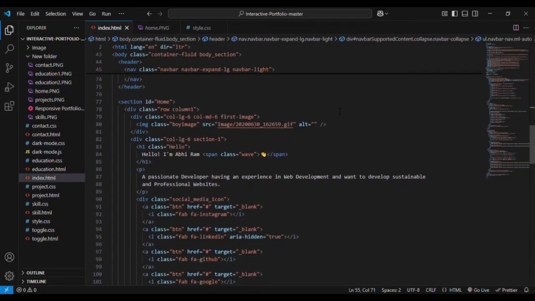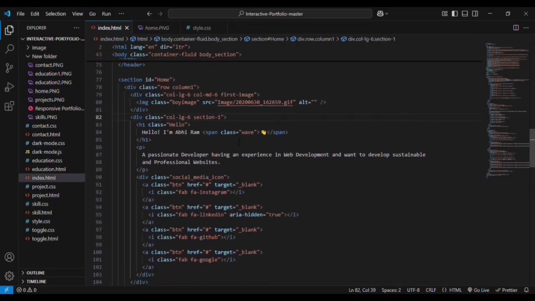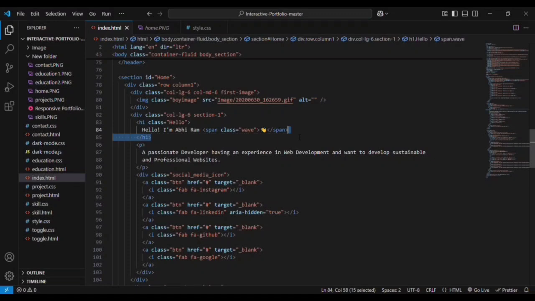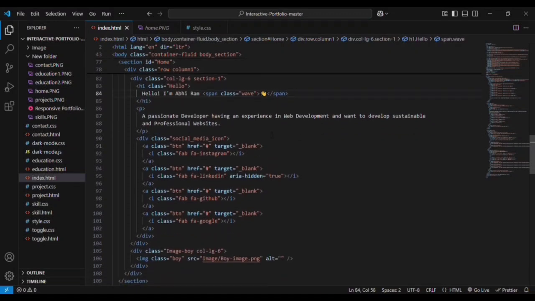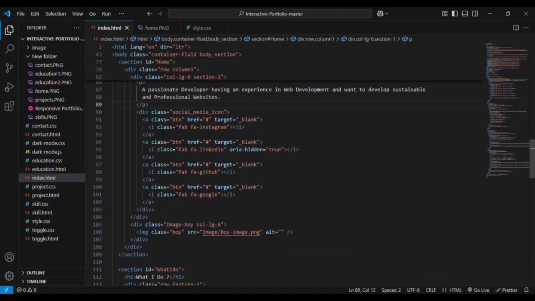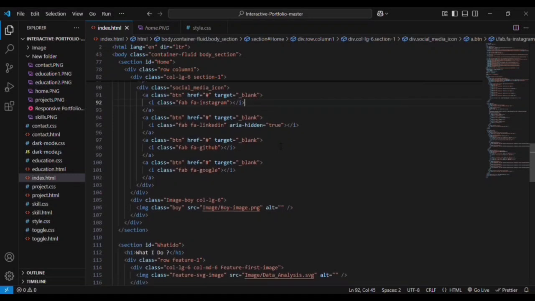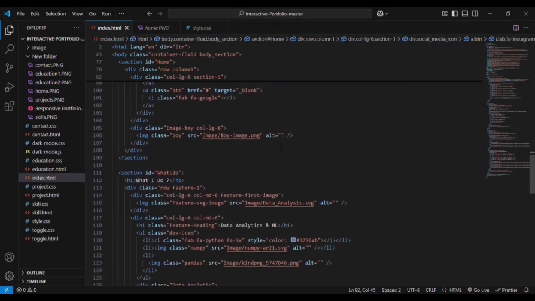In the home section, we are creating a div for the image. You can see, by using the image tag as well as including the material. Then we have section 1, inside which we have added our heading tag: Hello, I'm Abhiram. Then we use the paragraph element for adding the data. Then we are using a div for separating the icons. Inside that, we are using anchor elements and i tags. These i tags are used for adding the Font Awesome icons into our website. In a similar way, we have added LinkedIn, GitHub, as well as Google icons. Then we have used a div as well as an image tag to add our logo image.